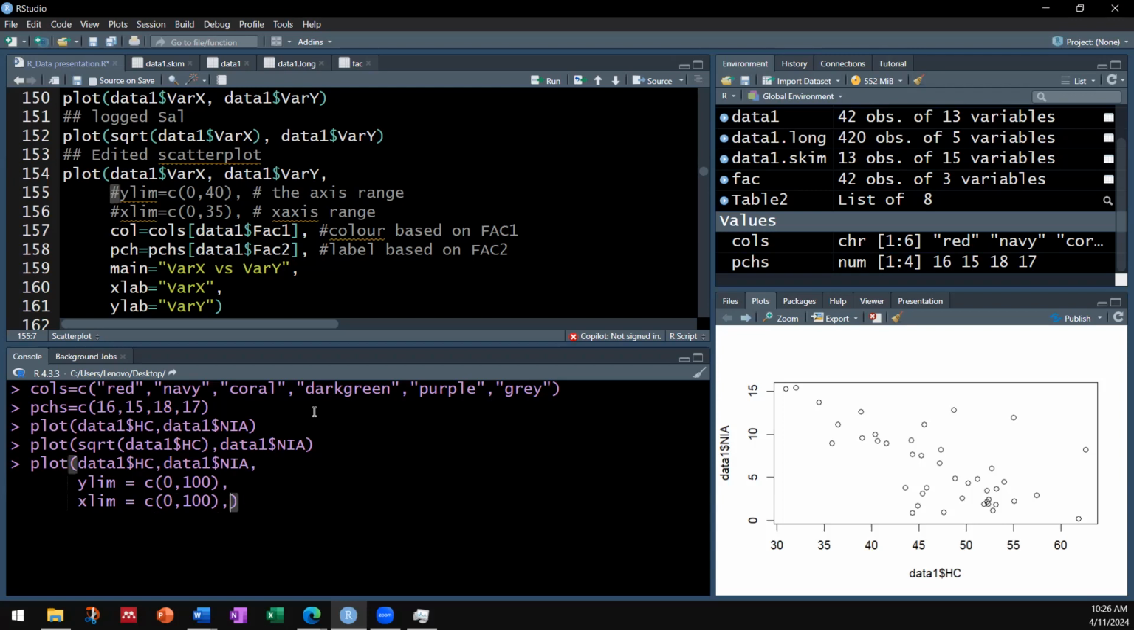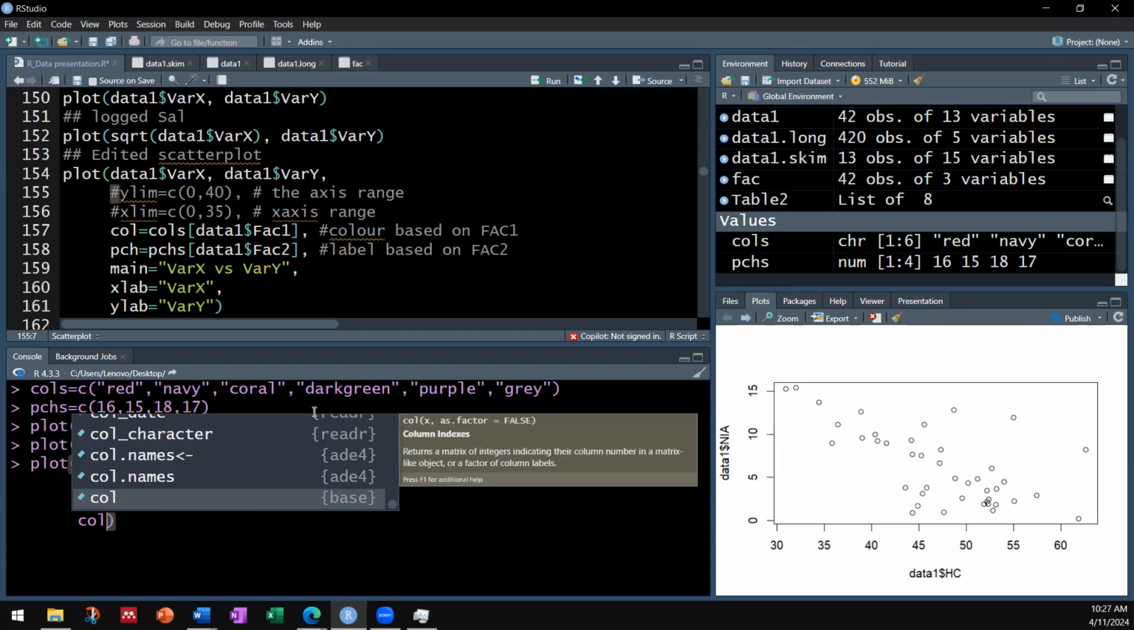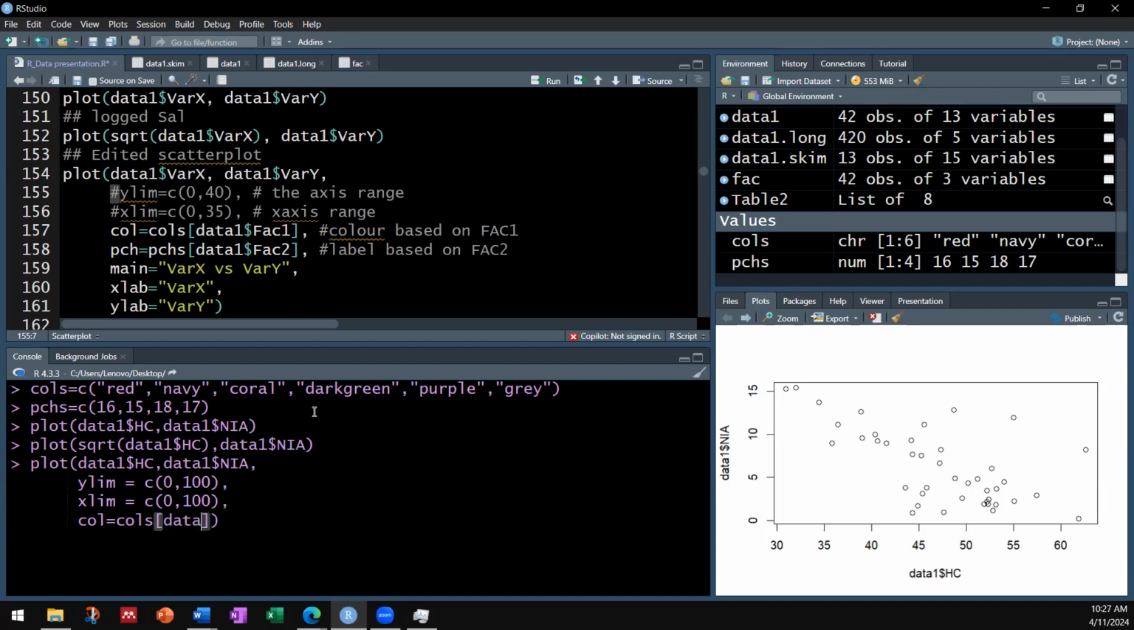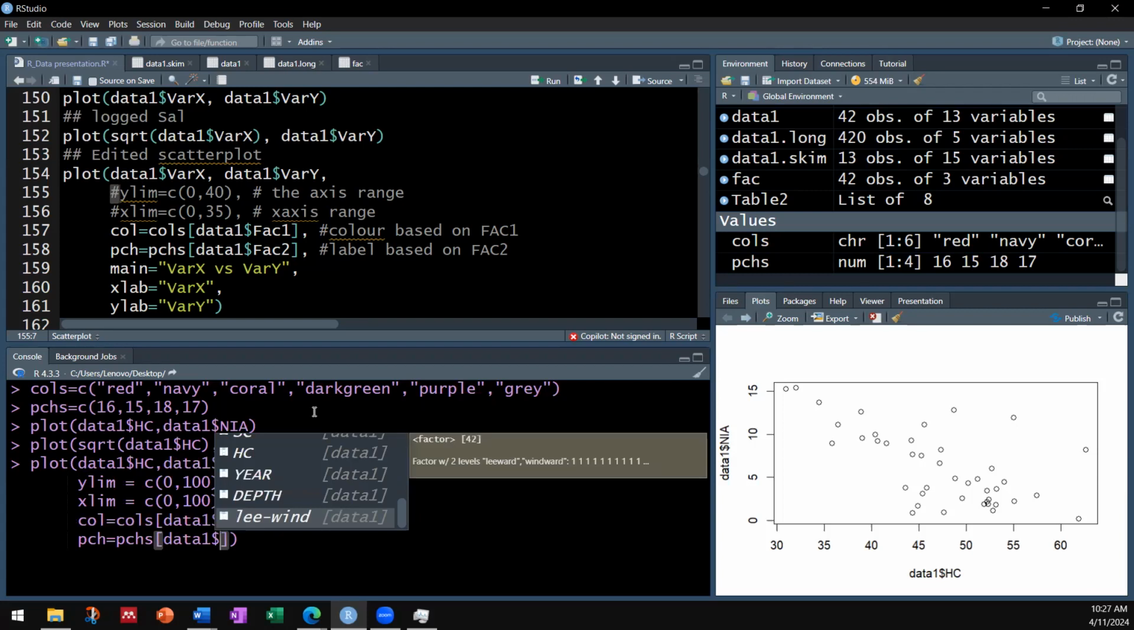And then if we want to set color, let's say for leeward, windward, another one, depth. Let's say color for depth. So col equals cols, and then the hard square data 1 by depth. Comma again. pch equals pchs, data 1 by leeward, windward.